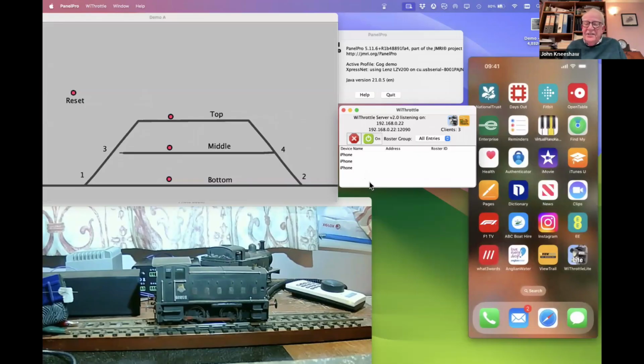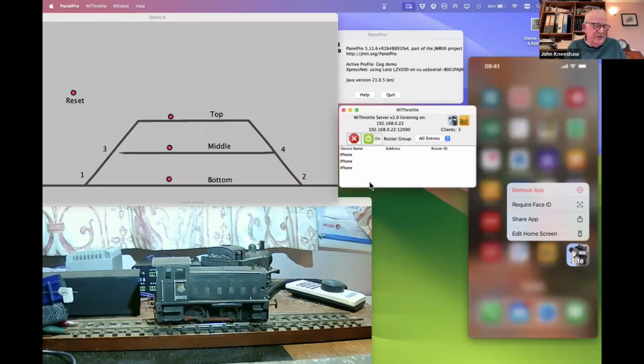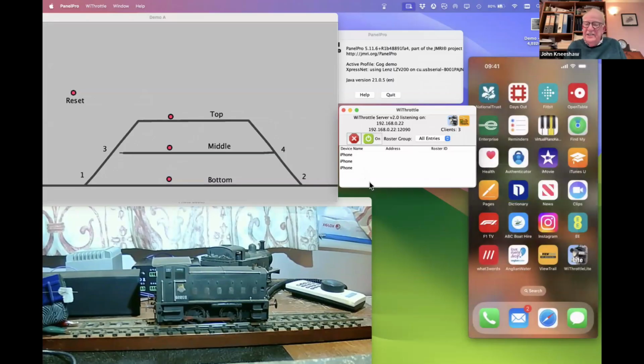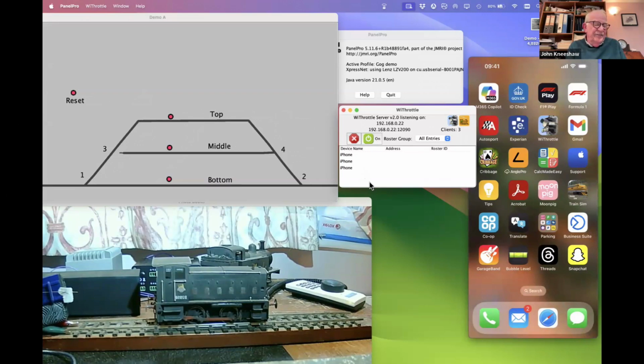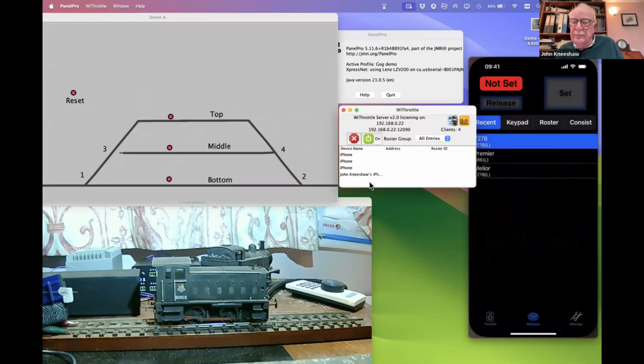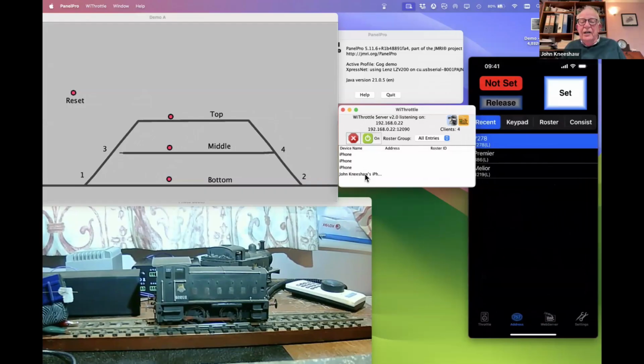So where I'm going to go next is I'm going to get rid of that. I'm going to press on there and say remove app and delete app. So we've got rid of WiThrottle Lite. It's disappeared, and I'll flick along my phone till I find the full WiThrottle. And here is the full WiThrottle. As soon as I turn that on, it's appeared there as John Kneeshaw's iPhone. So I know what I'm connected to.